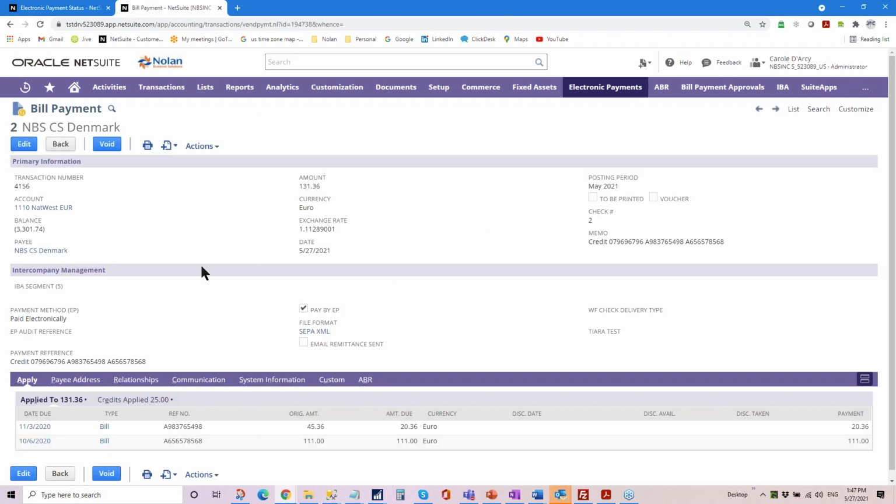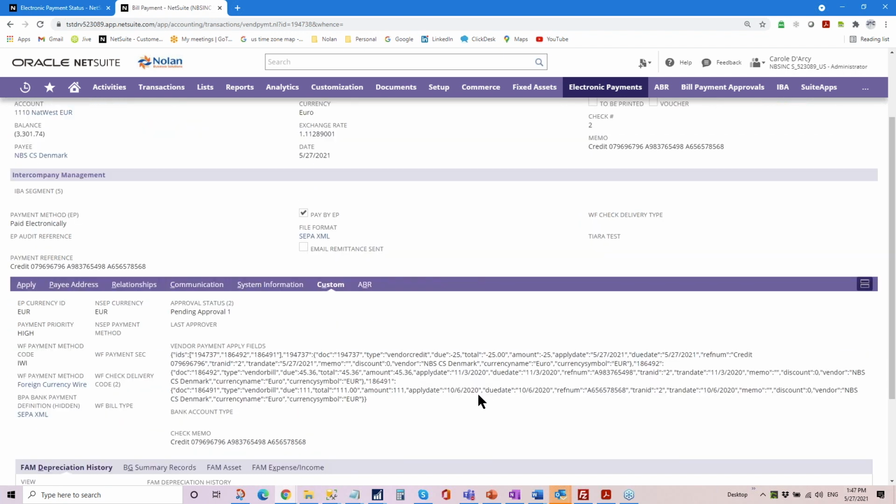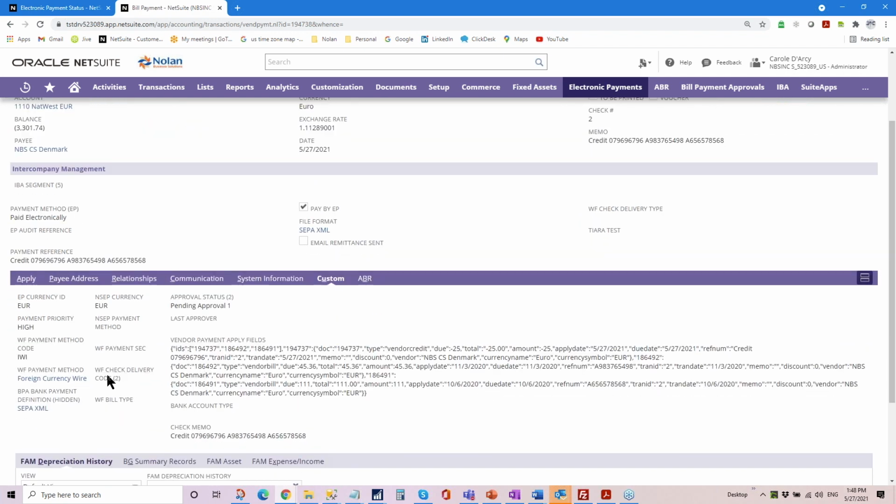So we can see on the bill payment some basic elements that makes a reference to our electronic payment process, which file format was used, pay by EP, a payment reference, which will indicate all the invoices being paid, but also on the Apply tab, we can very easily visualize which specific bills were paid with this payment. Under the custom tab here, which again can be customized, the form can be customized, but I can incorporate a number of electronic payment information as well, including currency, payment priorities, etc.